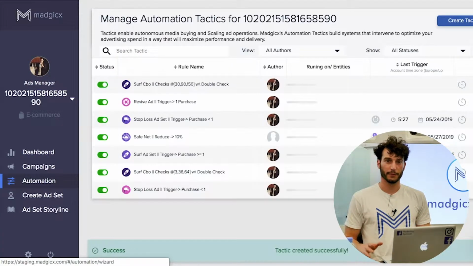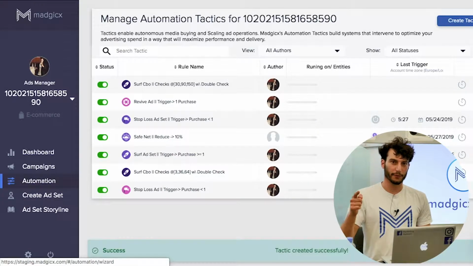That's it, super simple. Surf up your campaigns and prepare for September that is coming.